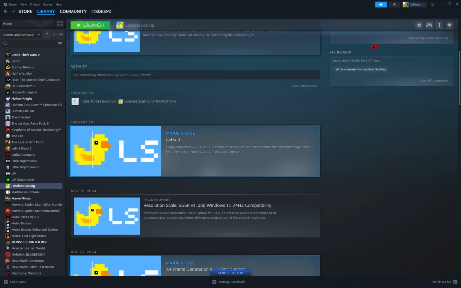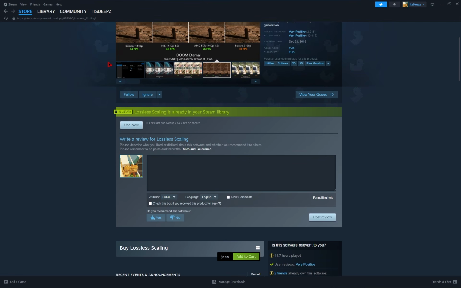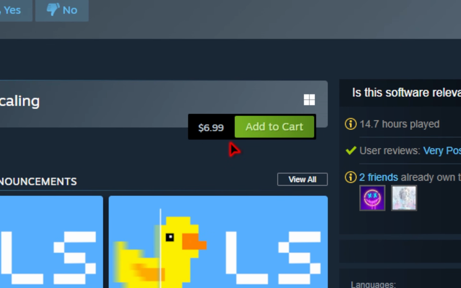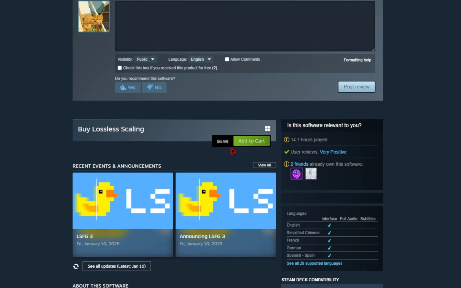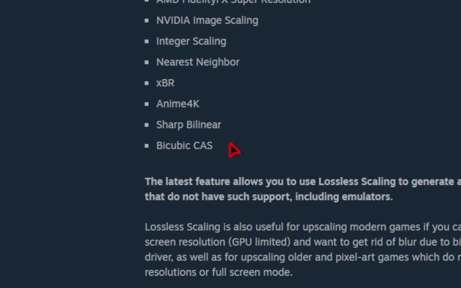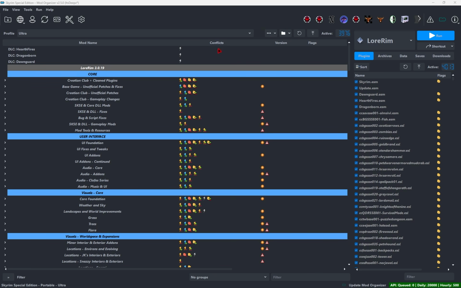So let's get started. Now, like I said before, you can get this on Steam, and right now this is going to cost you $7. But a $7 investment for doubling the frame rate on all the games you own, that's something worth putting your money into. There's a bunch of different scaling options that come included with this, which we'll get into in the main app, but we'll get started by launching a game.